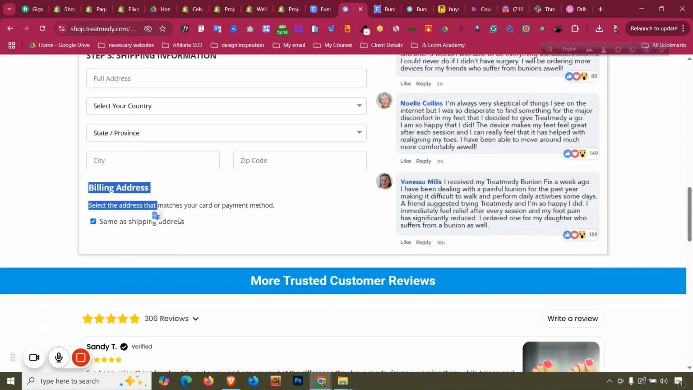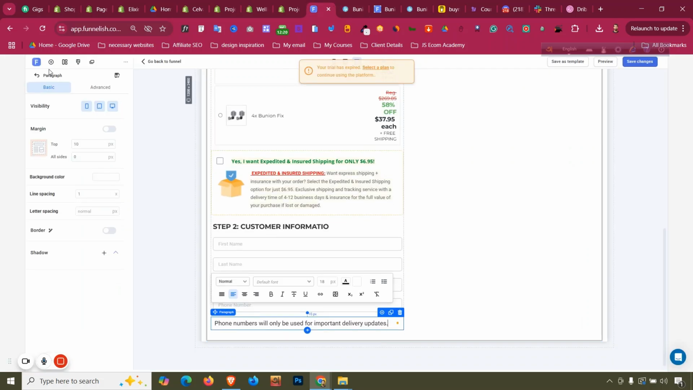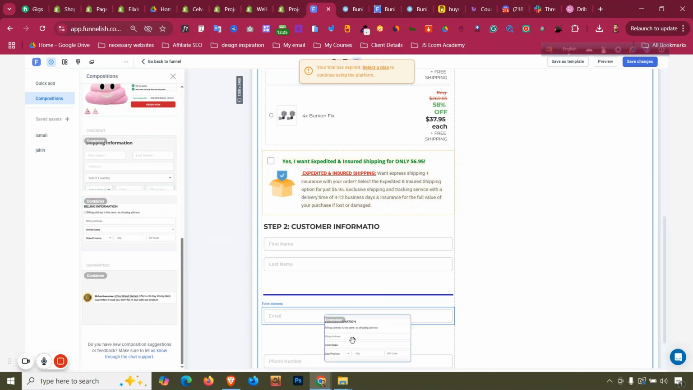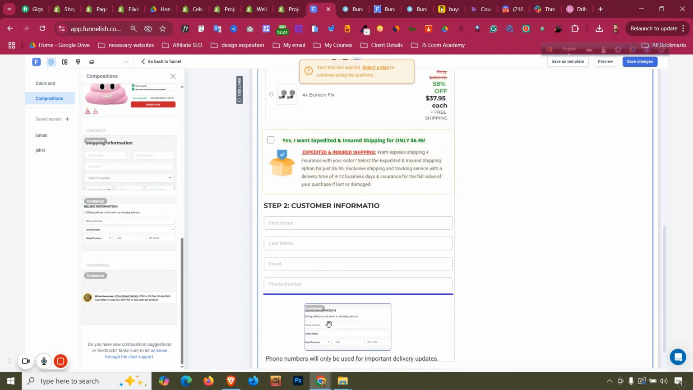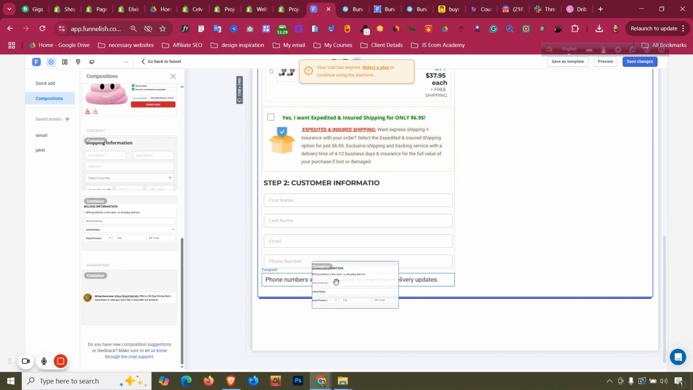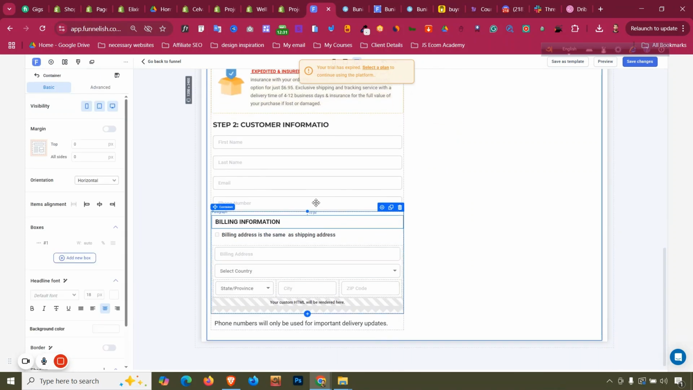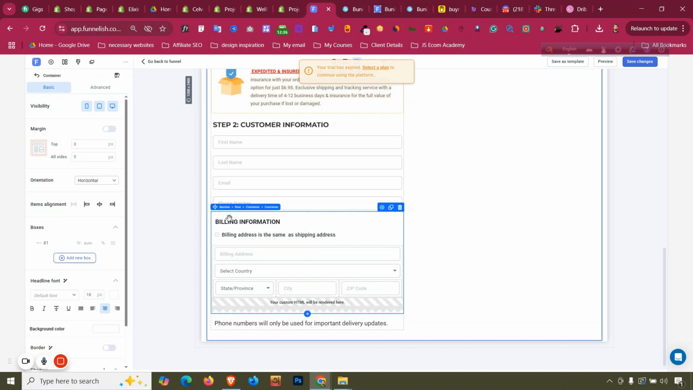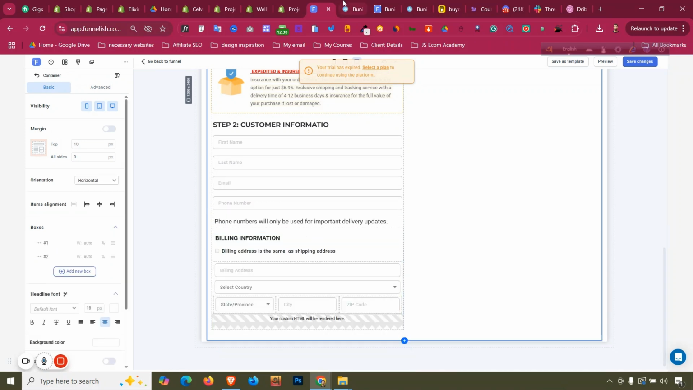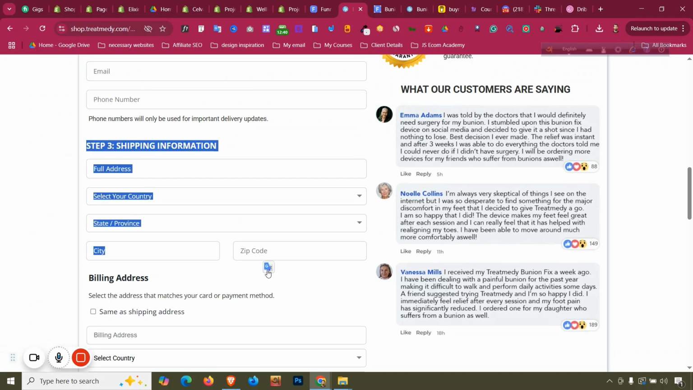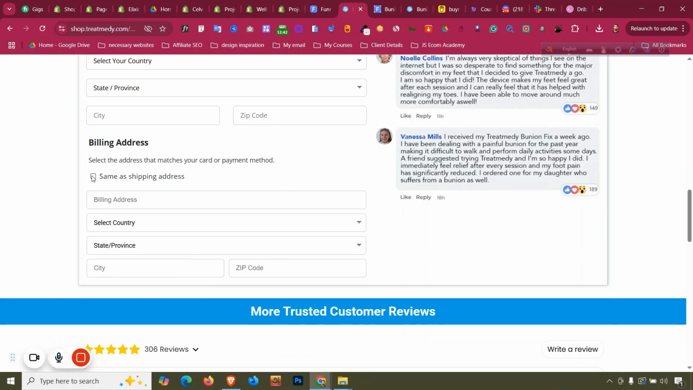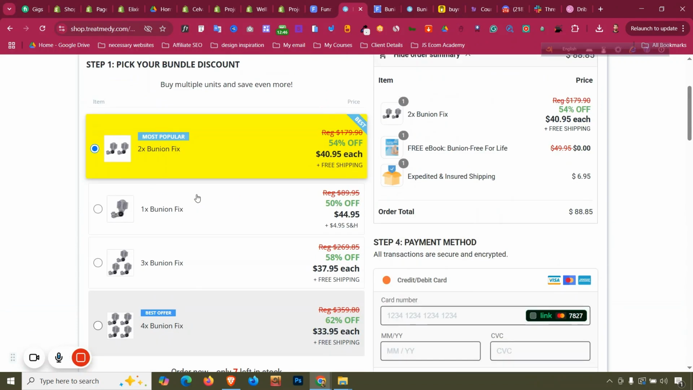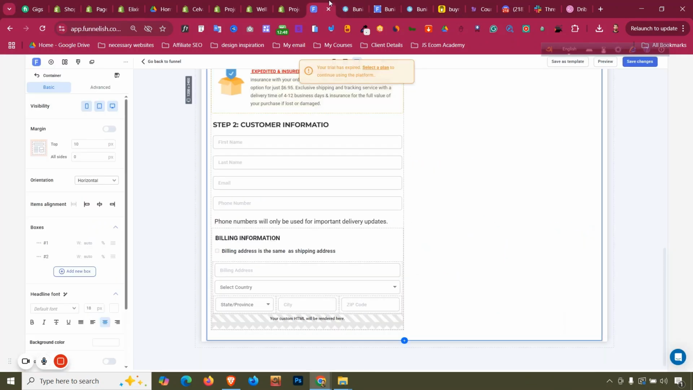And if you want the billing address the same, you just need to go to the plus icon, composition, and add this snippet. Okay, add this snippet. So this will give you the same option, just like the example page. You just need to design this shipping information first, and then add this. So if people check mark it, the information doesn't need to be filled up again. Okay, so I hope this makes proper sense.